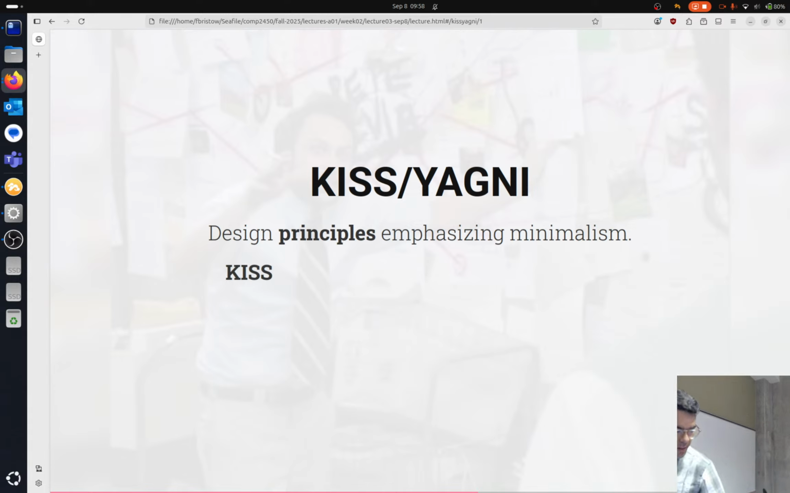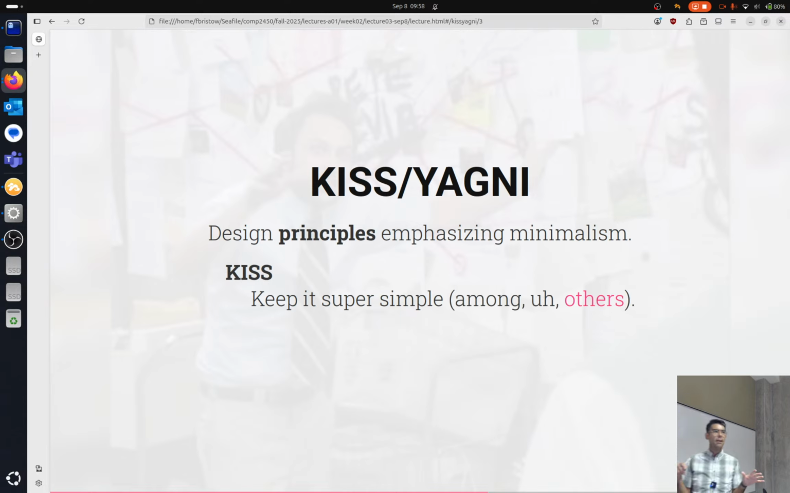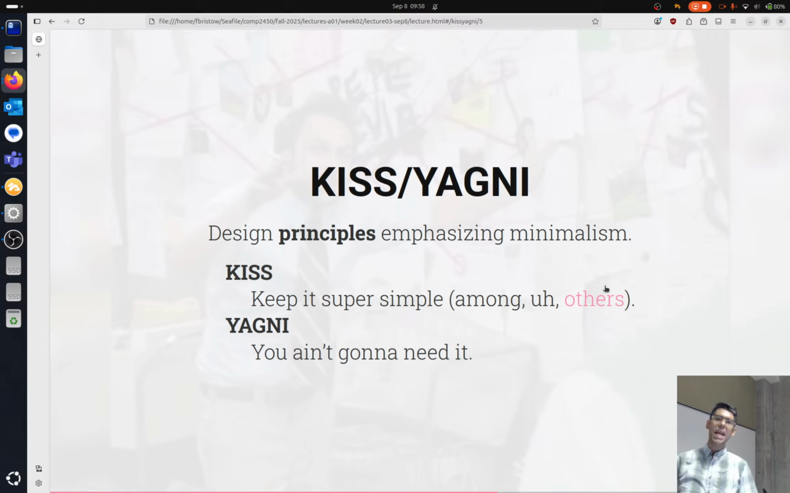KISS is keep it super simple. Among other backronyms, there are reasons that people say these are the letters of KISS, but I'm going to say keep it super simple. I like that one a lot better. It's not demeaning to anybody. So let's keep it super simple. And YAGNI is you ain't gonna need it.